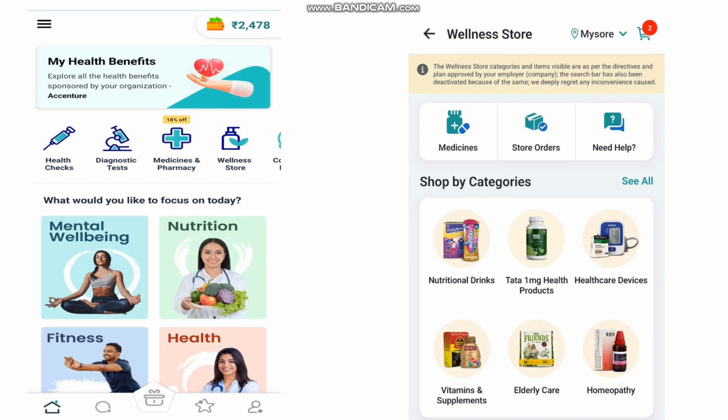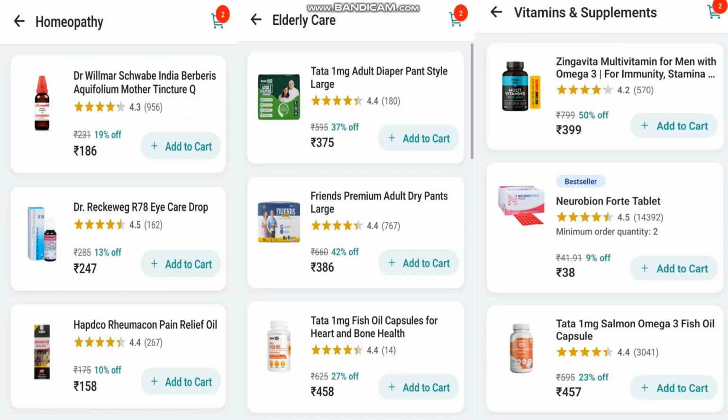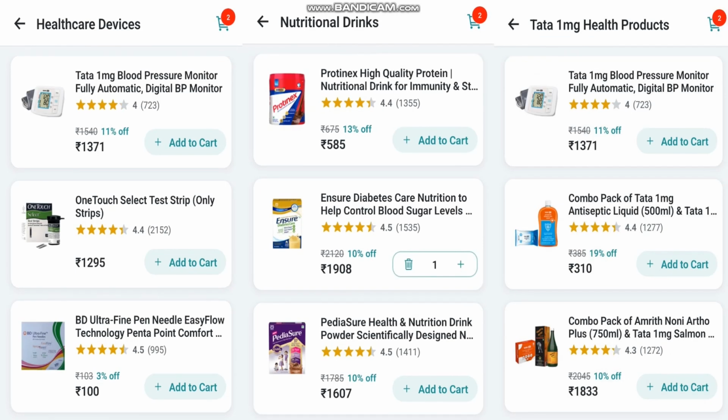Now I'll show you what all you can order, for example. Here you can see the homeopathy part, where there are many things available related to homeopathy, and in elderly care, the same: large diapers and fish liver oil. In vitamins and supplements, you can see men's vitamins and all those things. Next is health devices: you can see sugar check and BP check devices. In nutritional drinks, you can find many good things like Ensure and diabetic options. If you have any grandparents, you can order for them. And in 1mg health products, you get some general products. So these are the only things you could buy.